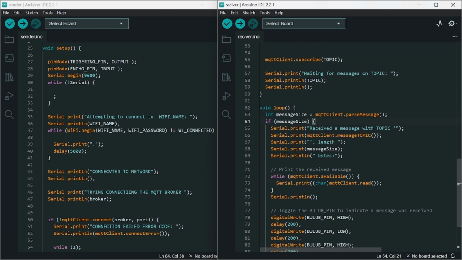This is the int message. If the message is received, then only the execution will be done, otherwise our bulb will not glow. So this was the whole code.